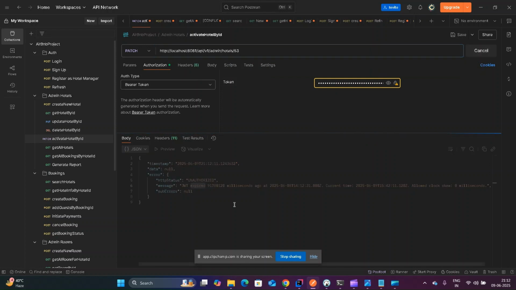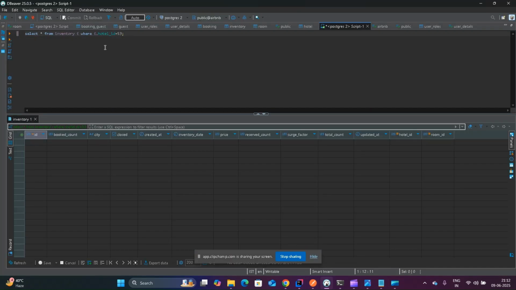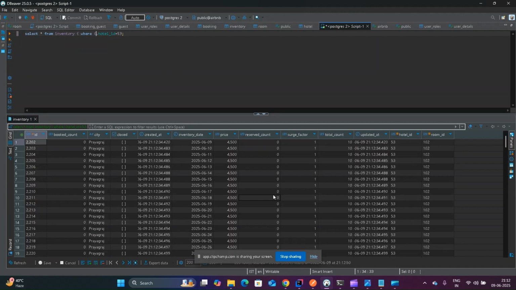we click on send. You can see that it has passed, but you can see 204, that is no content. I have not returned anything inside this API. So how can we check it? We can directly go and hit this query again. Now when we hit this query, you can see that one year of inventory is now being created for our hotel, with the price that we have updated.